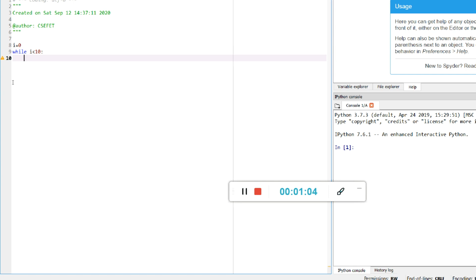Now how does this while loop work? This is the keyword while, which has to be written. Then this is the condition which is checked. As long as the condition is true, it will go inside the loop. All the lines written at this indentation are taken as written inside the while, so these will run as long as the condition is true.